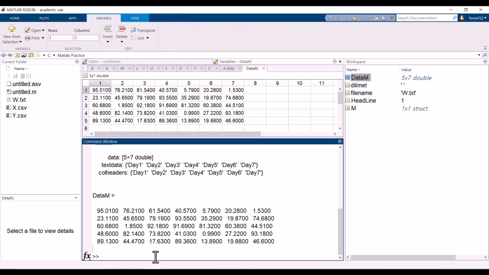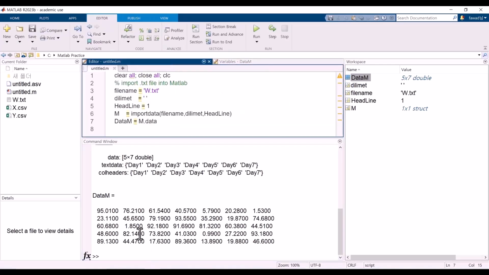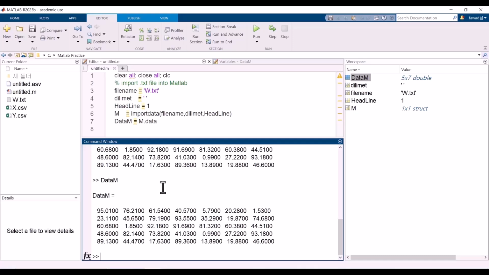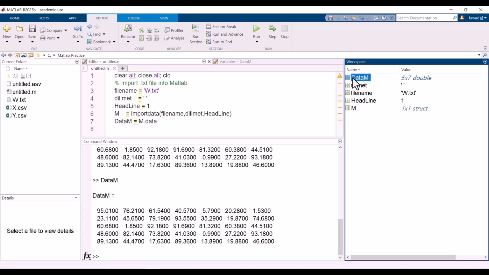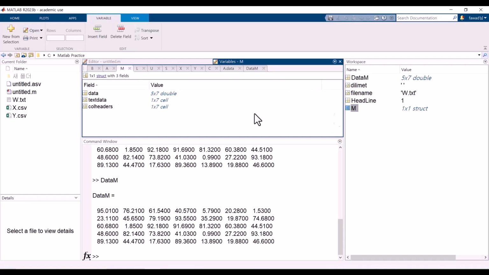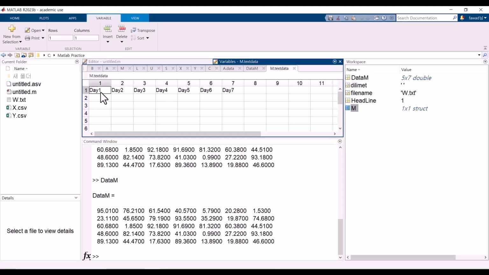So if I have to use this data, I can use it within my code, or I can display it like this. I will write data_m in the command window so we can see that data. If I have to find what the header of this data was, I have another variable within this structure, the name of which is text data, which consists of values from day 1 to day 7.